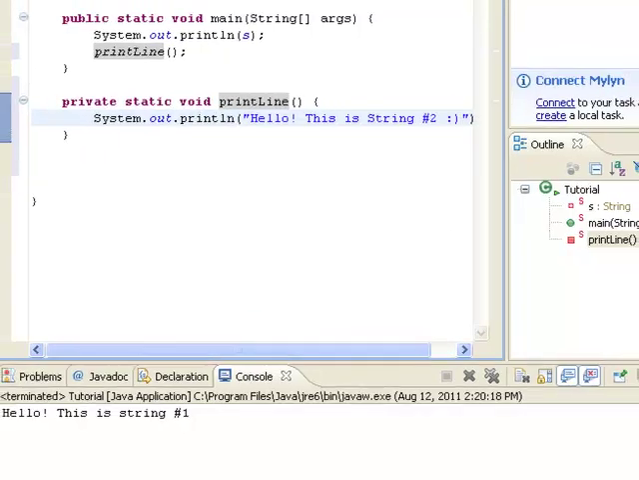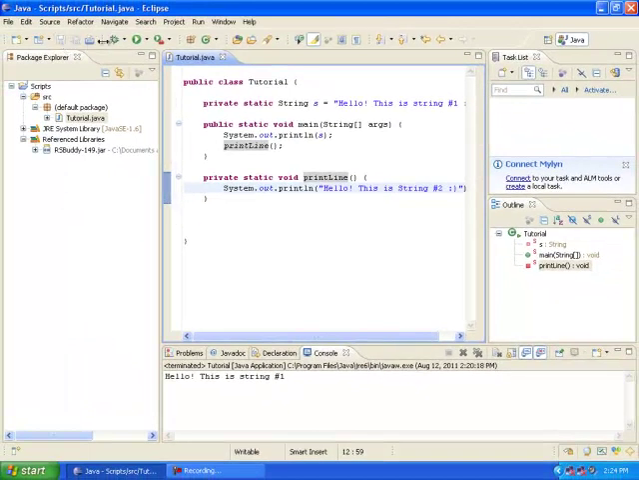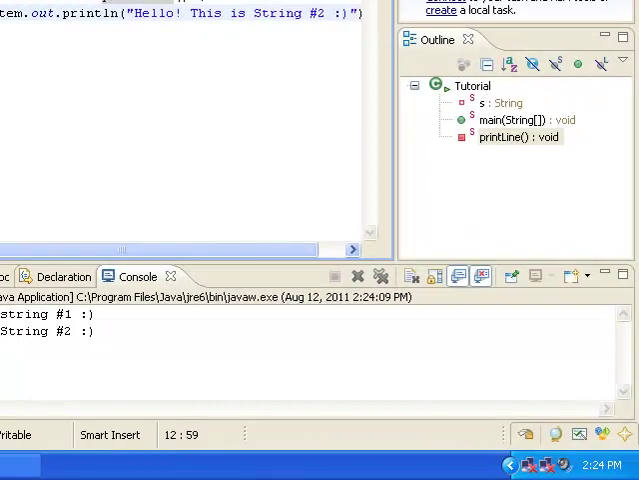Okay, so now let's run it. First you should save it. Now let's run it. And then it says hello, this is string number 1, and then hello, this is string number 2. So yep, it came up here, printed it, and then performed the method printLine.